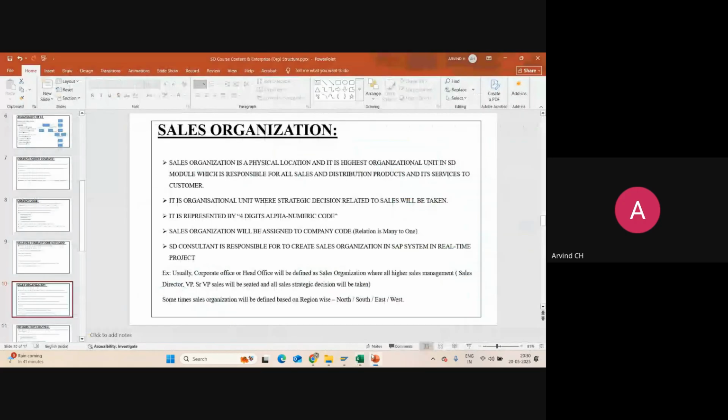Okay. And usually, as I explained, the corporate office or head office will be defined as a sales organization, where all higher sales management will be seated. That is director, senior VP, VP, and they are responsible for taking the strategic decisions. Sometimes sales organization also will be defined region-wise, right? That is north, south, east, west. Clear, guys? If you have any doubt, please feel free to ask. So again, I will clarify for you.